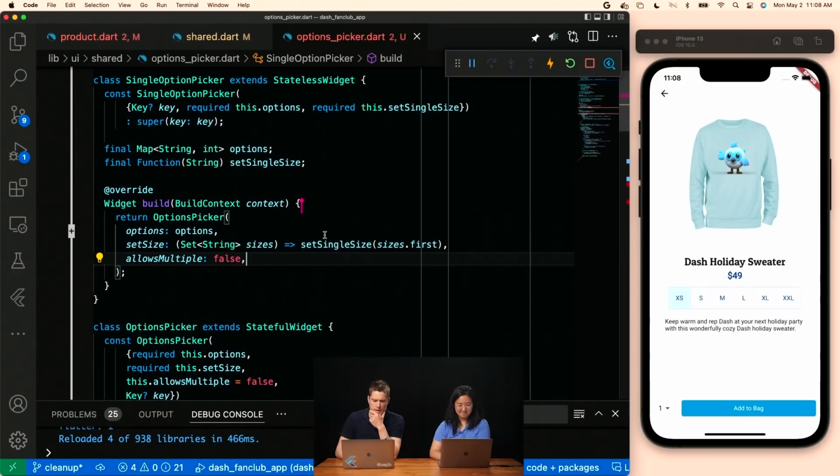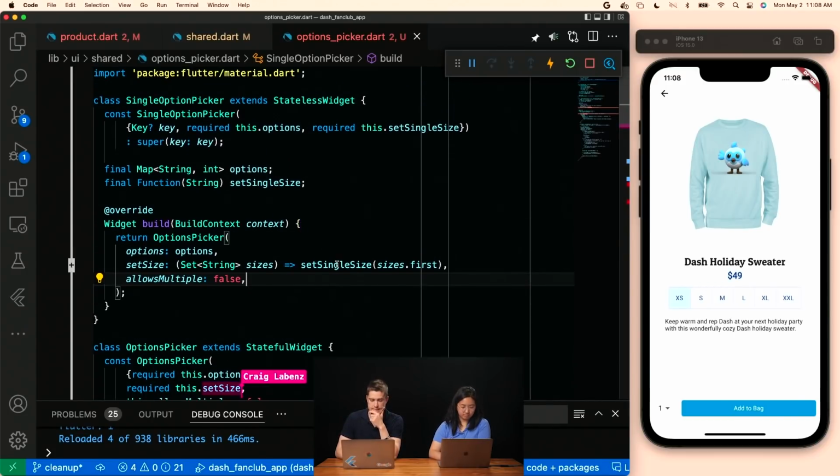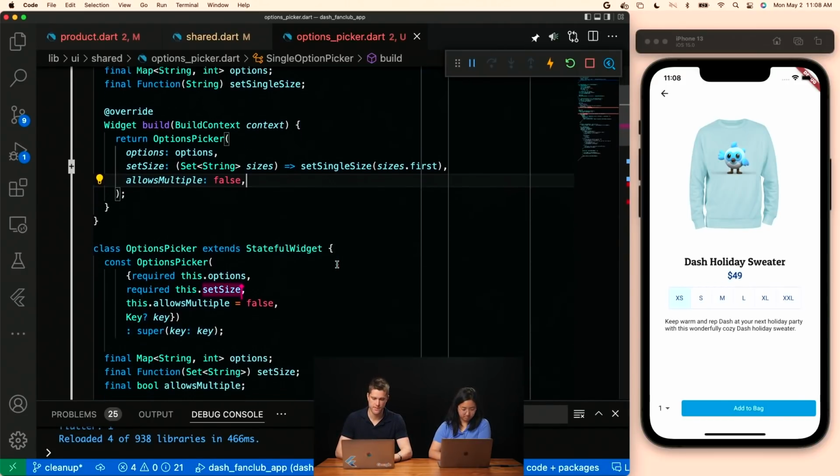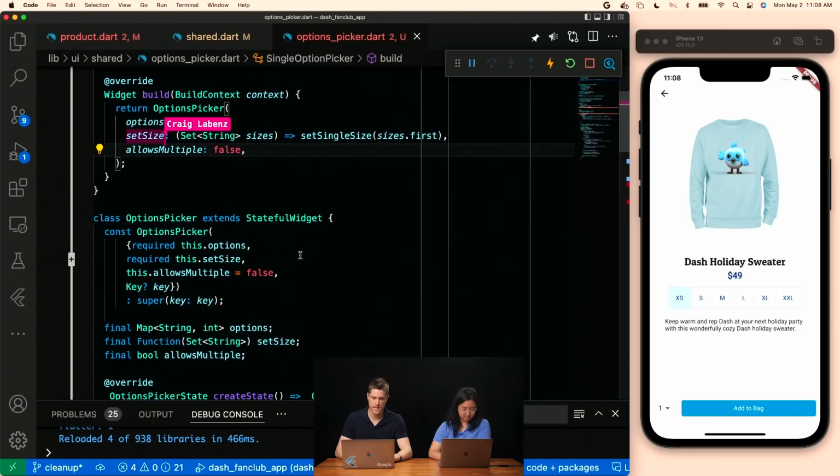All right. And then set size. This isn't set size anymore. This will now be set option. So let's rename set size to set option.